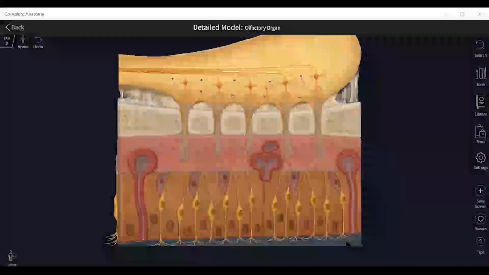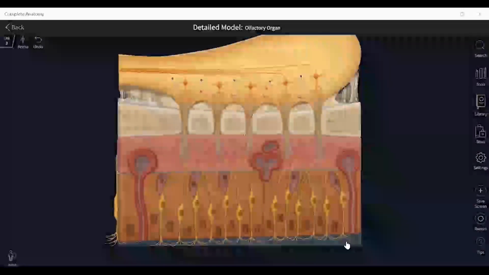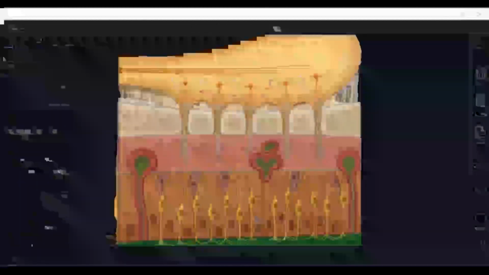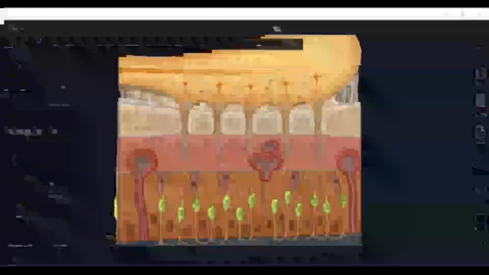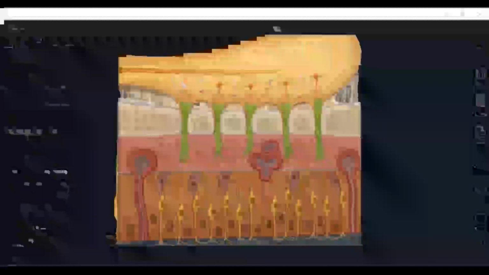Once I click on this, it comes as a mucus layer. Then these are the supporting cells. These are the olfactory sensory neurons covered by the neuroglial cells. So they are passing here. These are the various neurons that you can make out here.